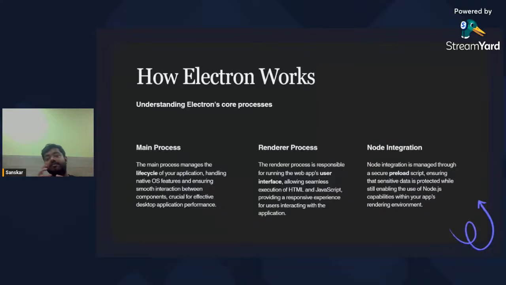And third is your node integration. So what exactly is node integration? It manages your system level access. It's used to communicate between your system and your UI. So it connects that architecture.